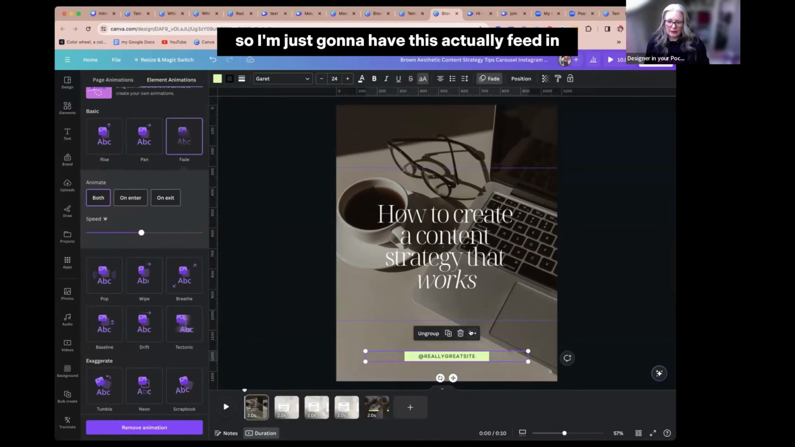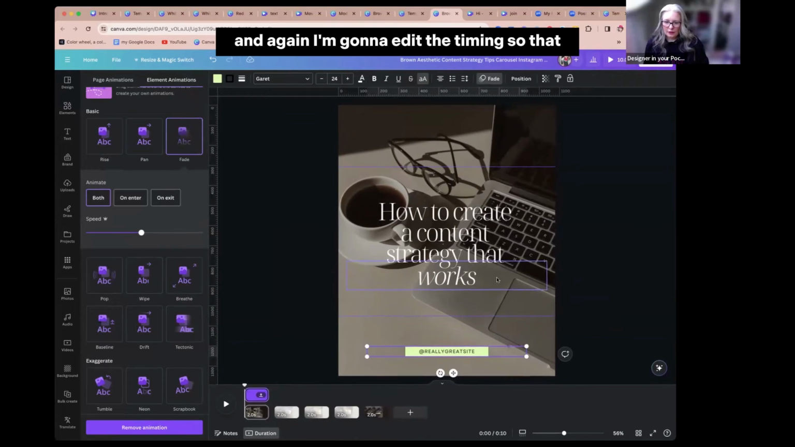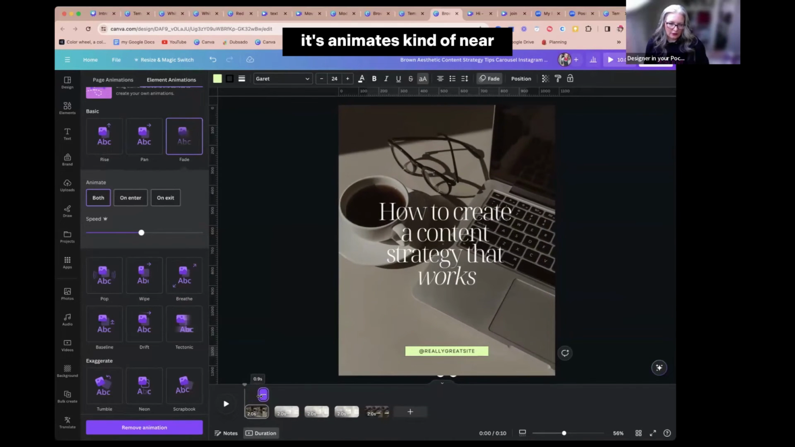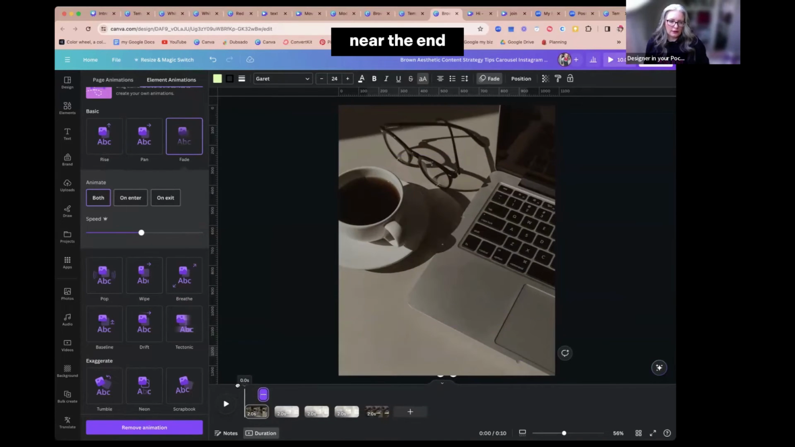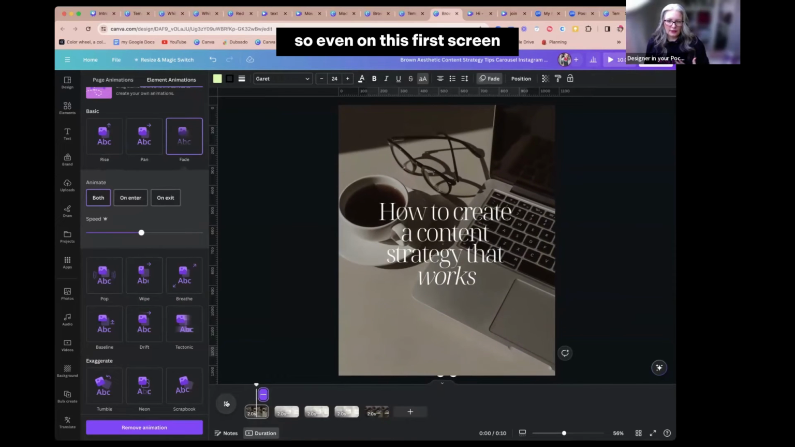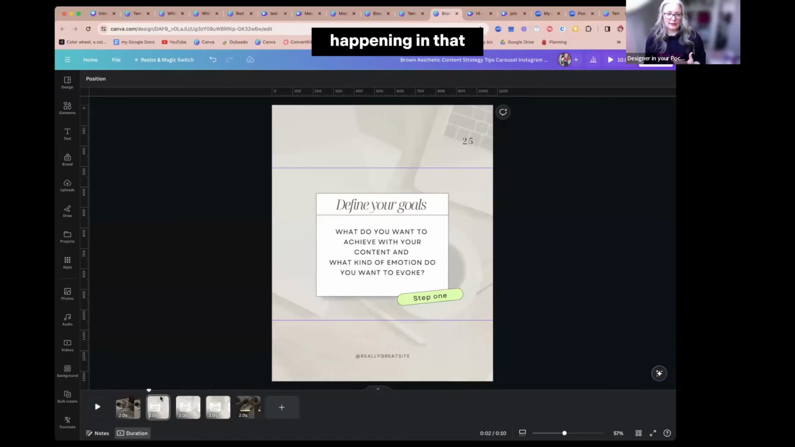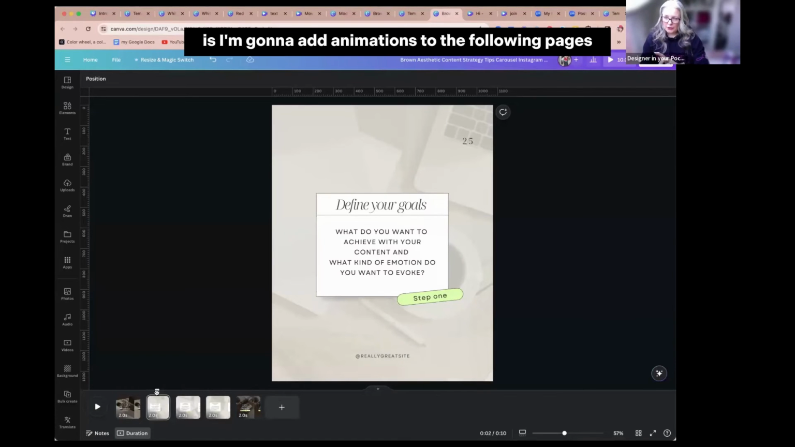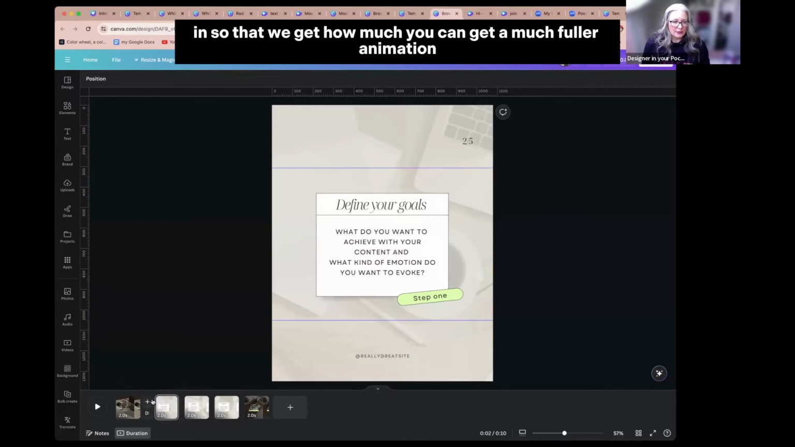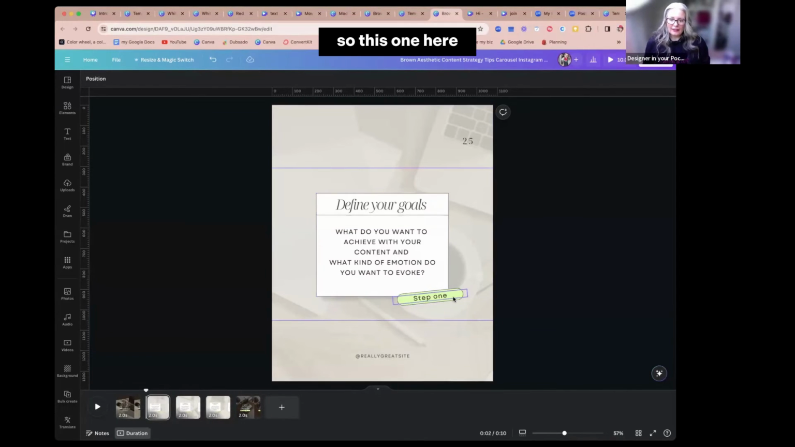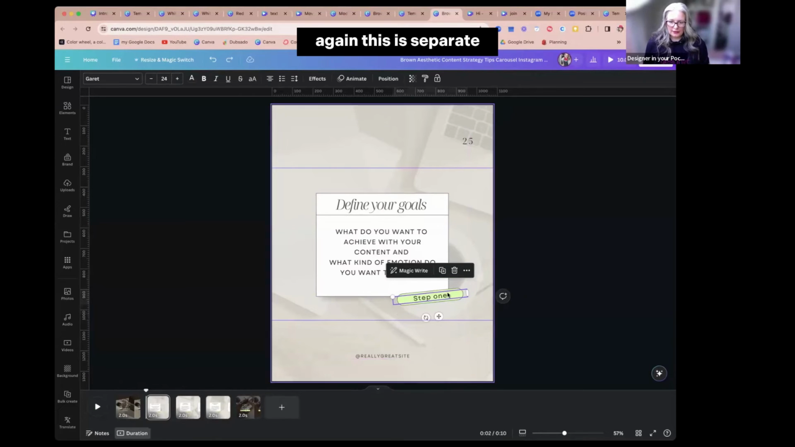And again, I'm going to edit the timing so that it animates near the end. So even on this first screen, you can see there's now quite a bit of animation happening in that first slide. Then I'm going to add animations to the following pages, and then go back to the beginning and add in the transitions between the pages so that we get a much fuller animation. So this one here, again, the text is separate from the box.